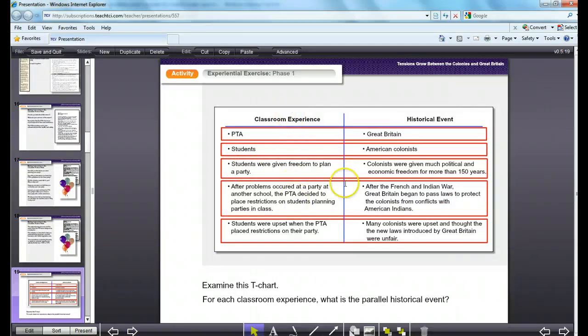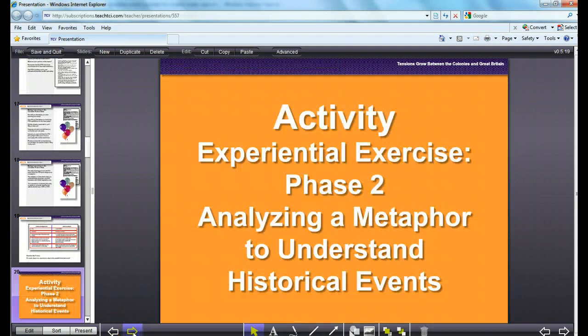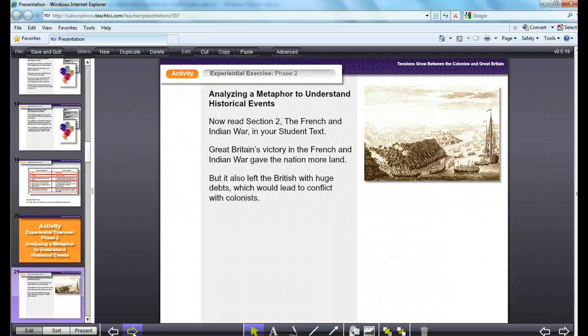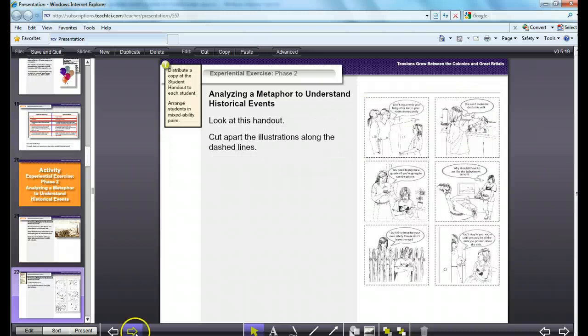And here they have a classroom experience, a historical event, and it takes you through a T-chart so that they can examine their learning. It even goes into analyzing the metaphor, and it moves throughout this. And here you have picture cards that they go through. It goes through the whole thing.